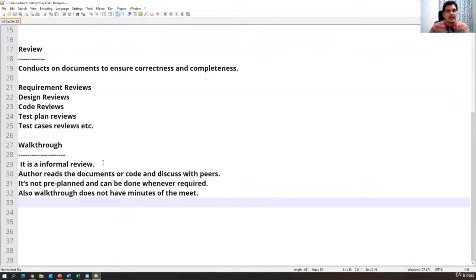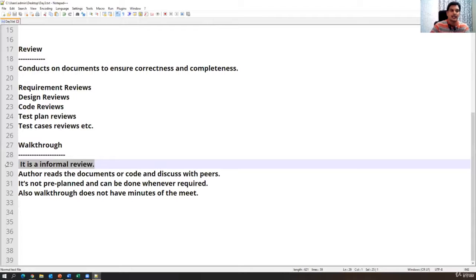The first point: it is an informal review. What is a formal review? What is an informal review? Informal review means there will not be any proper plan or schedule. That comes under informal. Formal means we have to make a plan beforehand, send an invite to the team, and invite all the team members at a particular point of time. That is purely formal. But a walkthrough is an informal review, which means we can conduct it at any time, at any place.